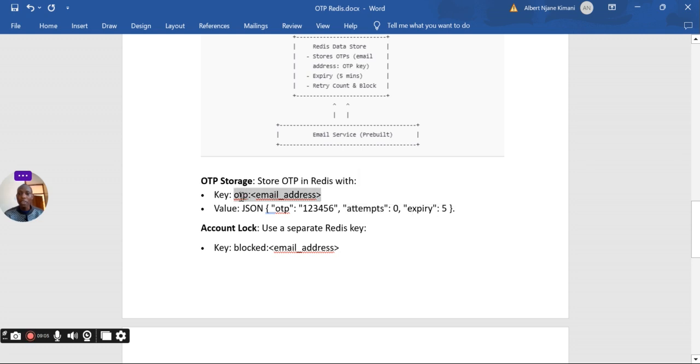So the moment I put this key, it should return this value, which contains an OTP, which is a 6-digit OTP. The number of attempts keeps track of whether you are attempting with an incorrect OTP. And then the expiry: how long will this OTP take to expire?